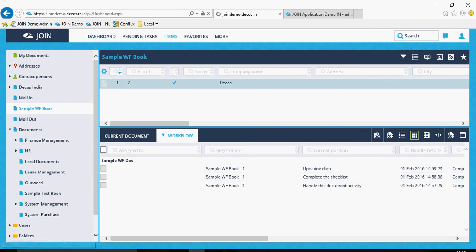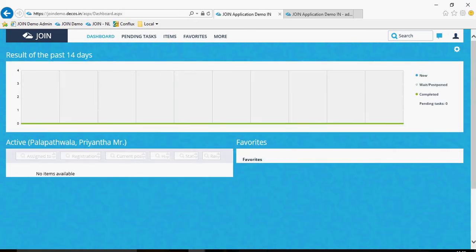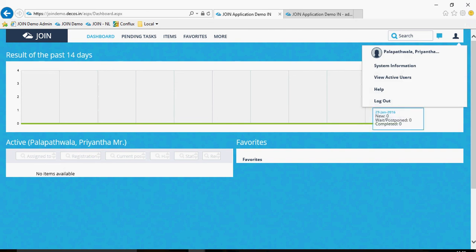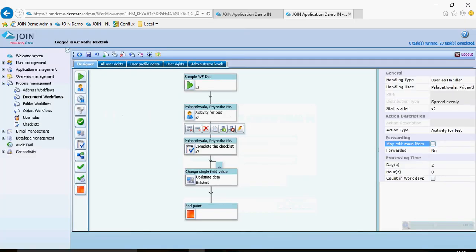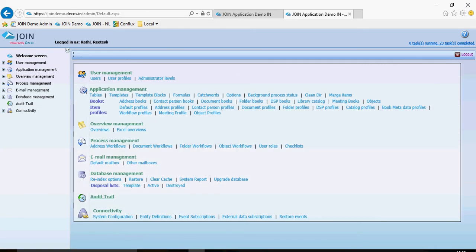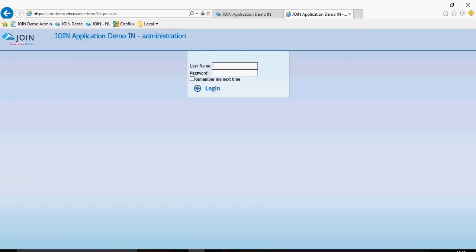So I hope you got a better idea. For more questions, please reach out to us, and I'll log out again. Right on your welcome screen, you can see it. I'll log out again. So I hope you got a better idea for workflows. This was a short description. There are a few more activities that can be performed, but for the demo, we try to keep it as simple as possible. Thank you.